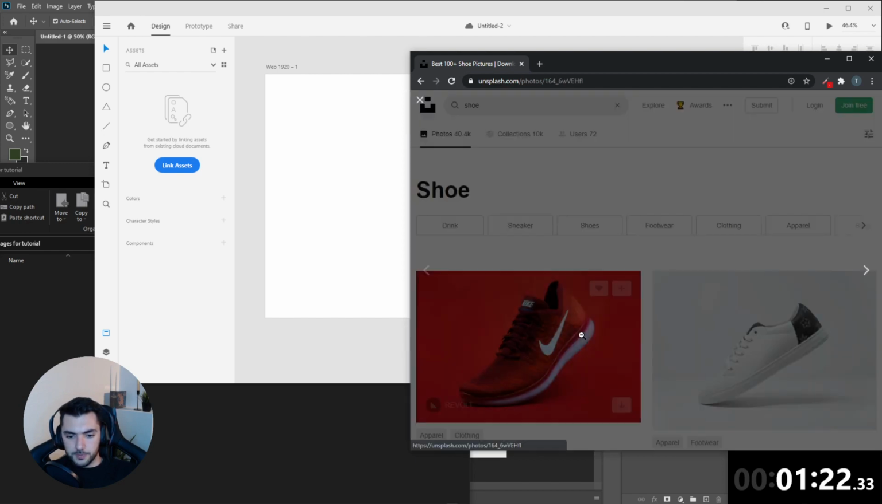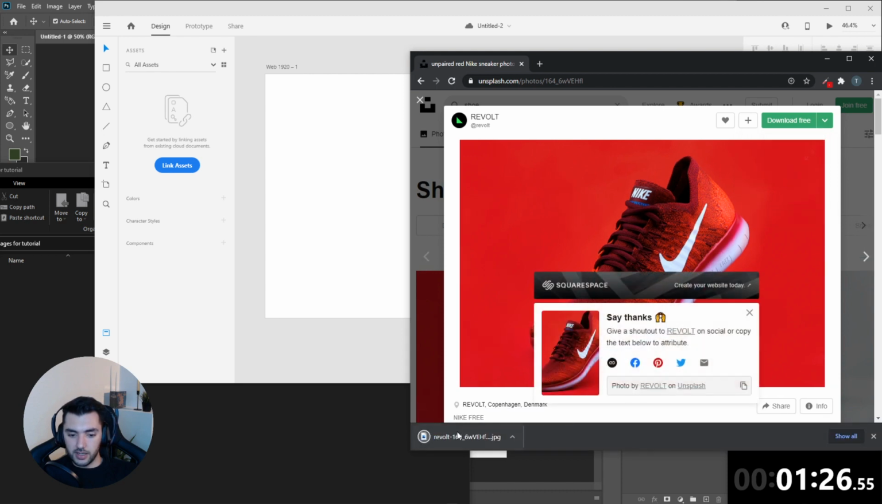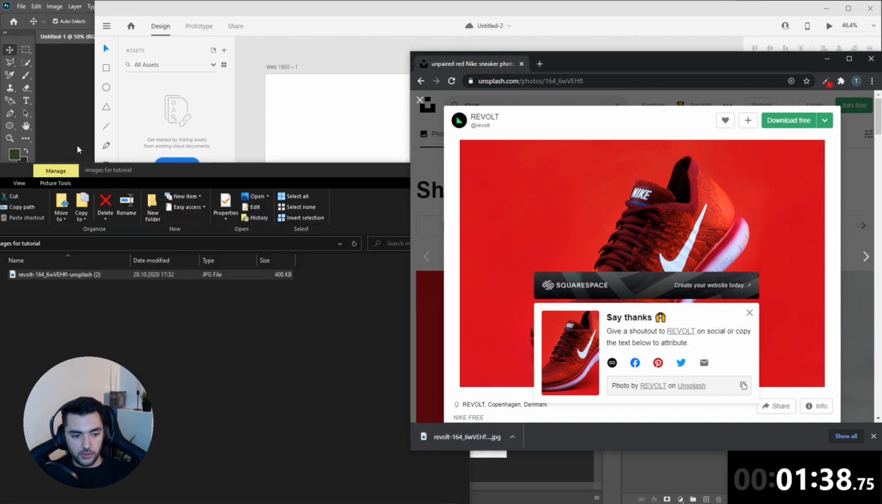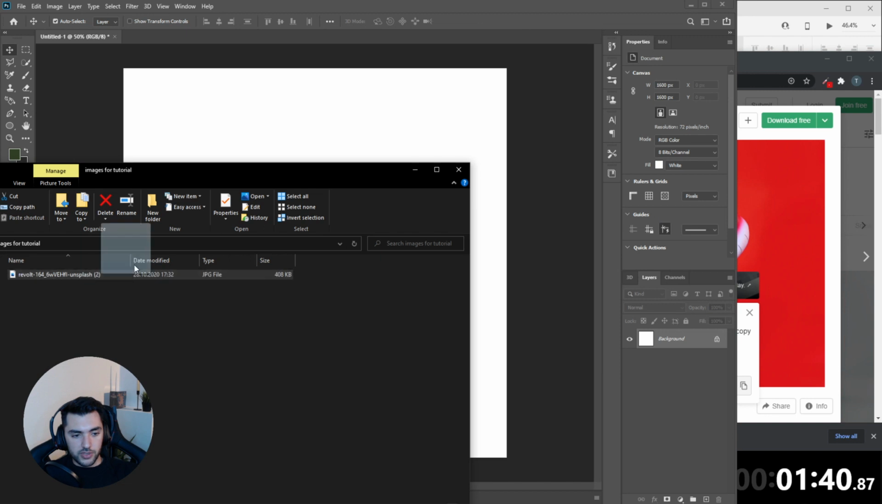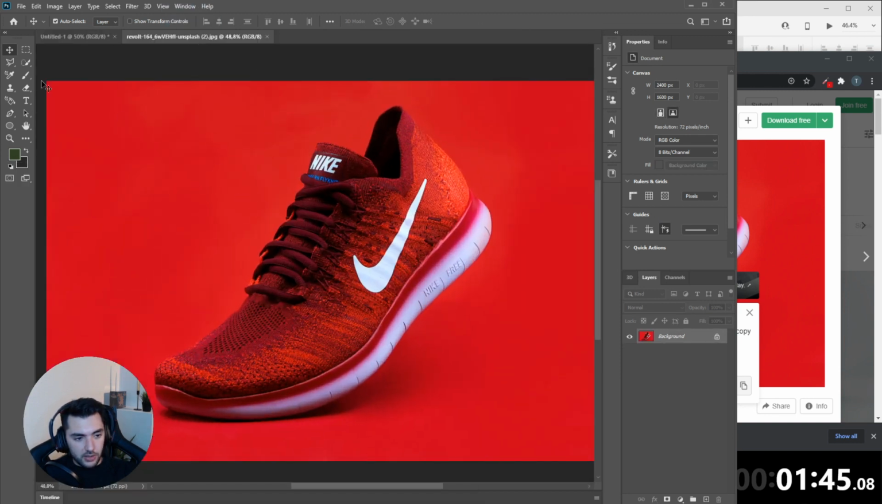I'm going to take this, download it for free. I always take the largest one and then I can scale it down in my Photoshop. I'm going to drag it into a folder, and I'm also going to drag it into Photoshop here. And what I'm going to do is select the whole thing.